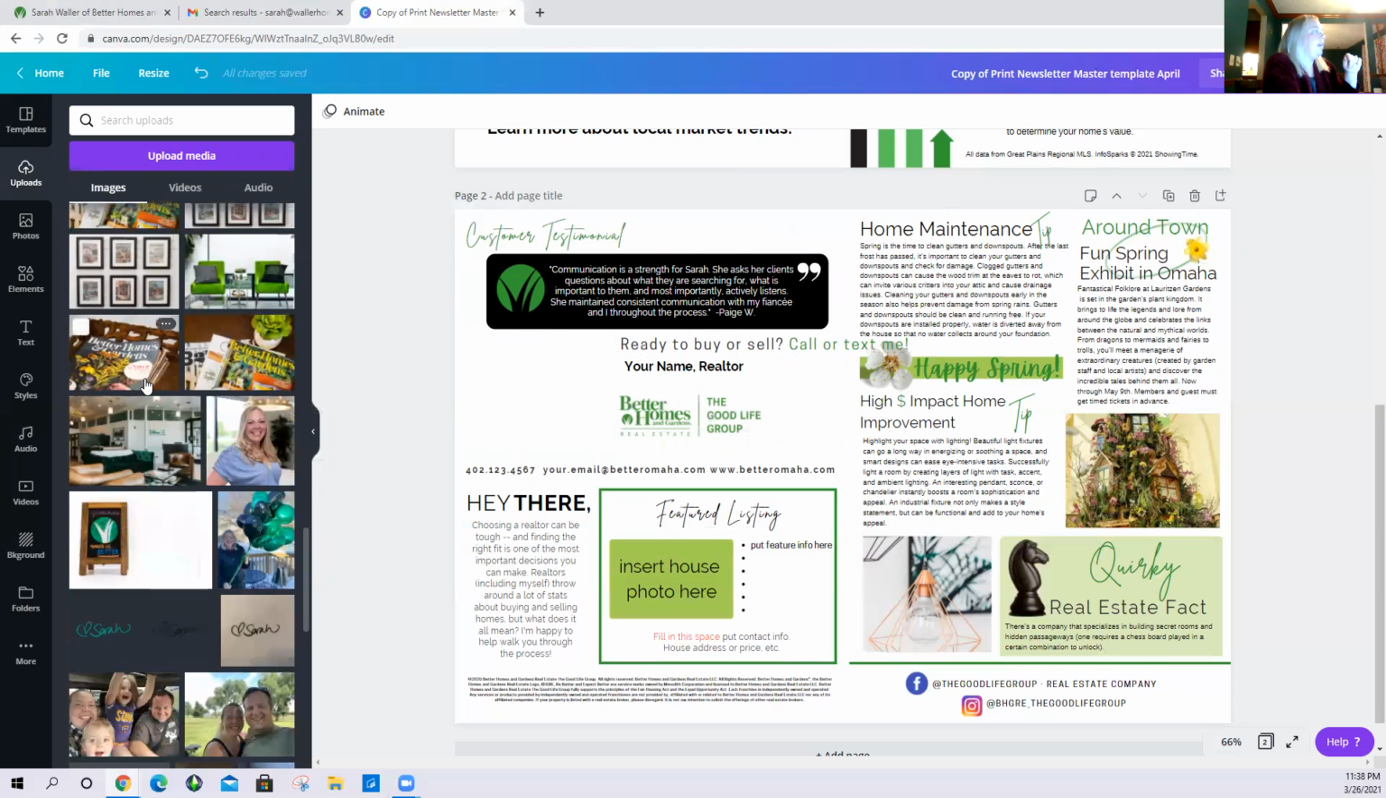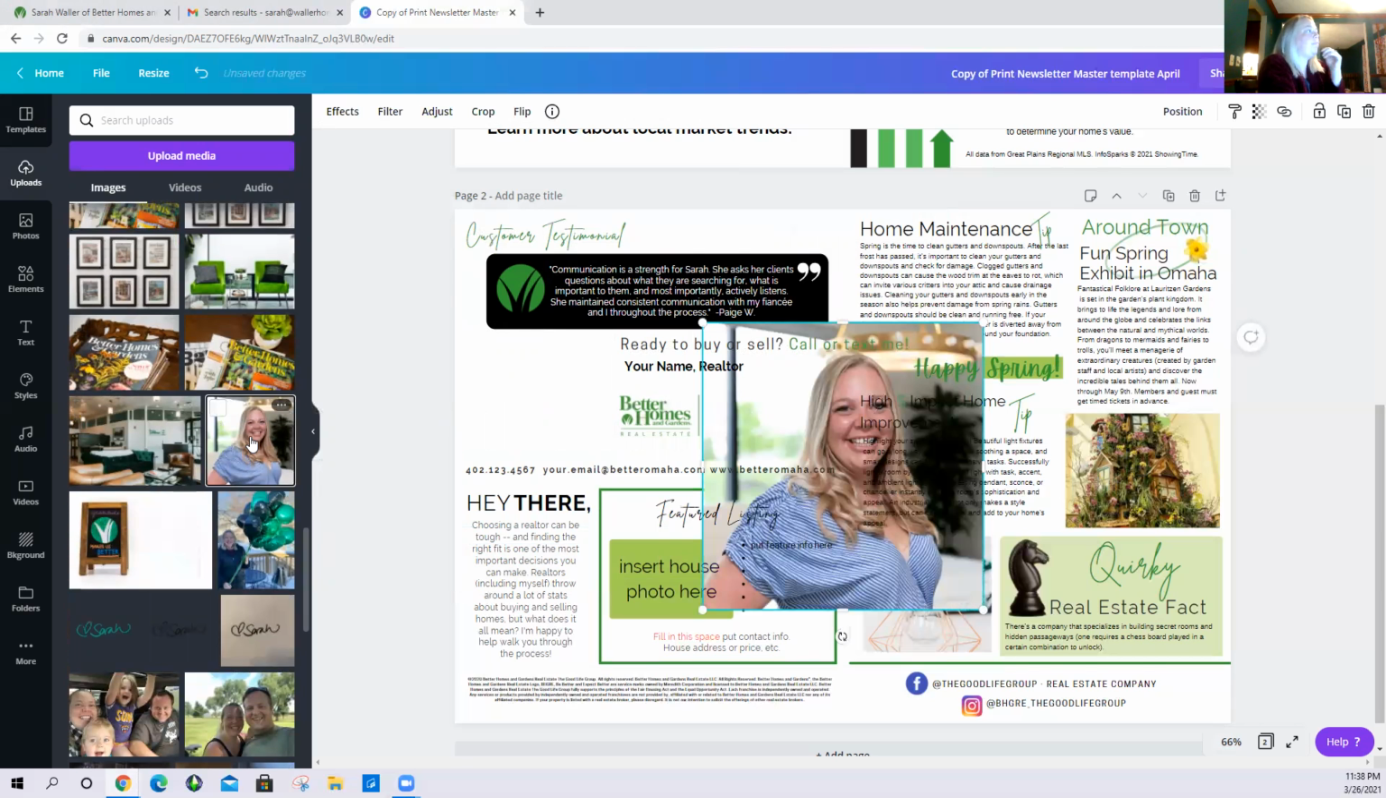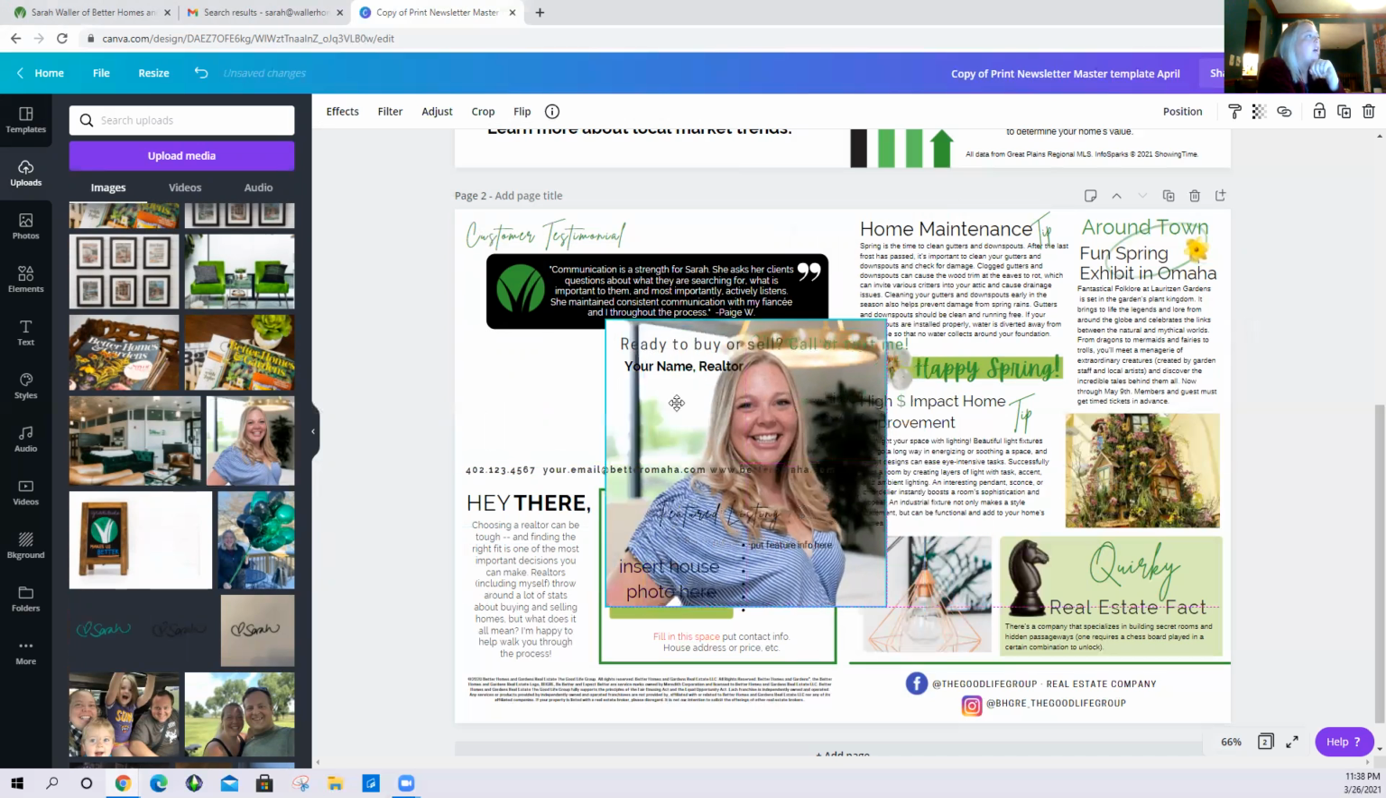So let's see, I'm going to grab my headshot. Once your headshot is uploaded into the side, it'll stay there forever until you delete it. And then all you need to do is click on it and it'll put it into the design.